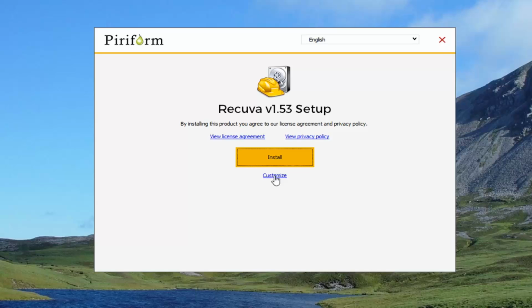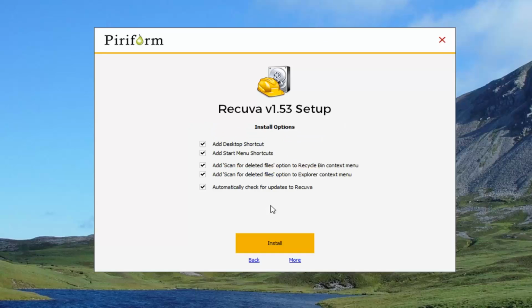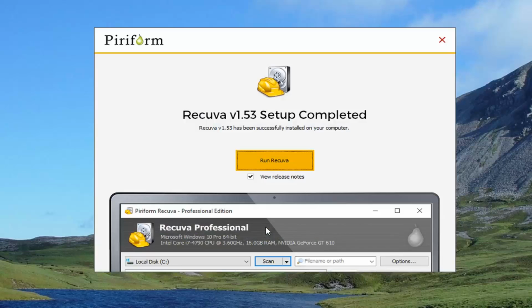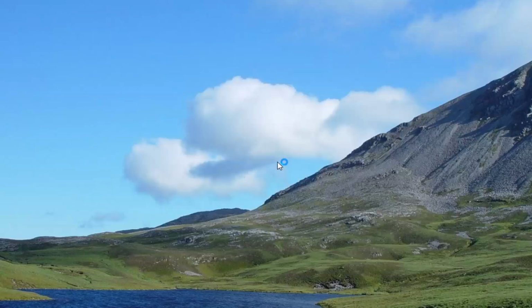Personally, I would suggest clicking on the customize section. If you want to enable all this, you're fine. Otherwise, I'm actually going to uncheck most of it. So I'm going to add a desktop shortcut as well as a Start menu shortcut. I'm going to get rid of the other options here, and automatically check for updates, you can keep it checked if you want. I'm going to just keep it here. Once you're done recovering your files, you're welcome to uninstall this application as well. So just want to put that out there. I'm going to uncheck review release notes and then select run Recuva.